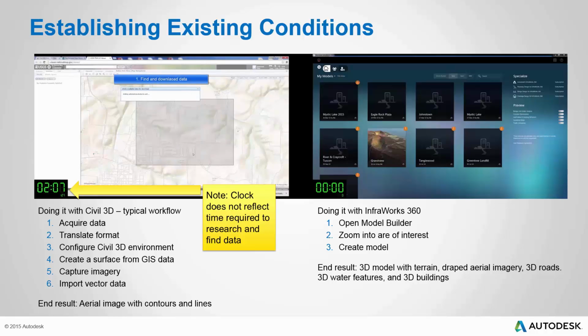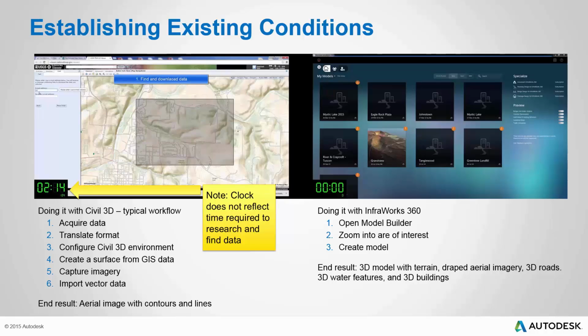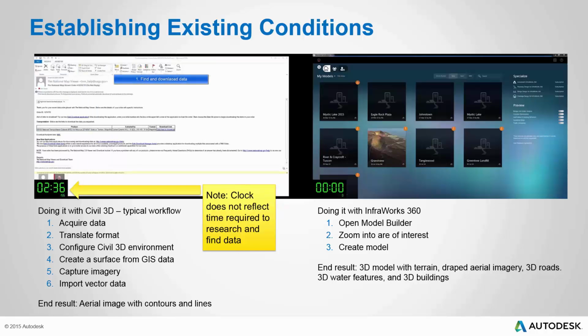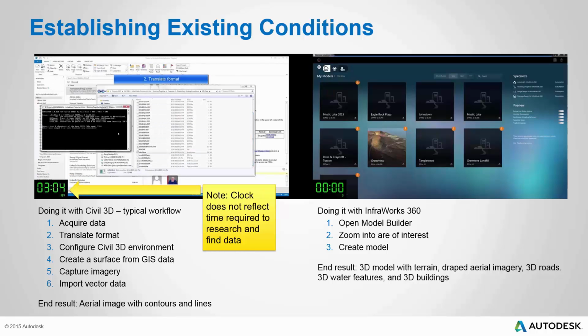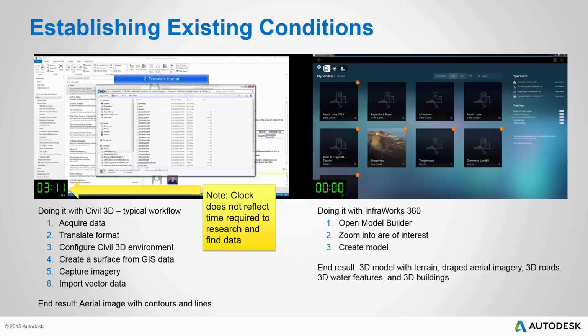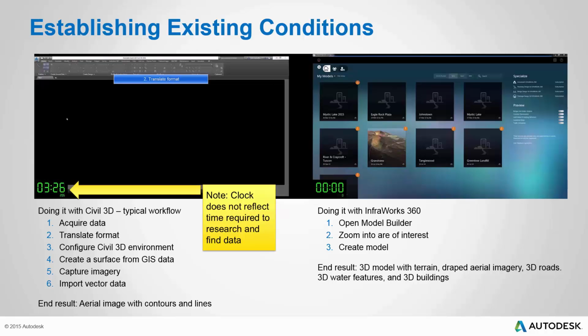Now right now we're in the acquiring data step, and we don't even include the time it takes to just locate the data. That can take a lot of research, or if not research, a lot of know-how as far as where to find the kinds of data that you need to perform this kind of task. Depending on how lucky you are or where the project's located and what you have access to, you could easily spend a few hours just locating the data that you need. We didn't even include that in this example.